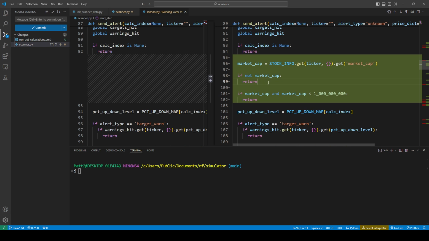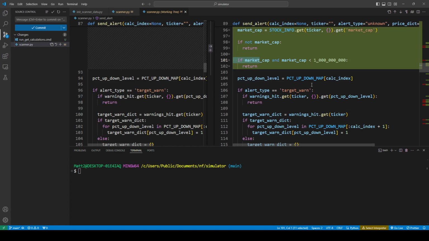But anyways, if there's no market cap, just return because the filter won't work. And then if there is a market cap, then filter it and return. So don't send the alert. Just get out of this function.